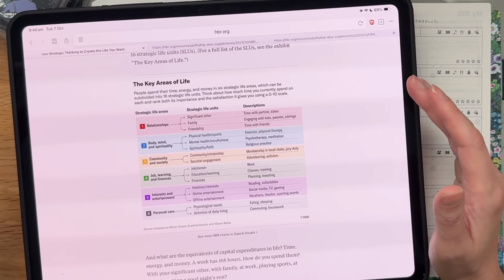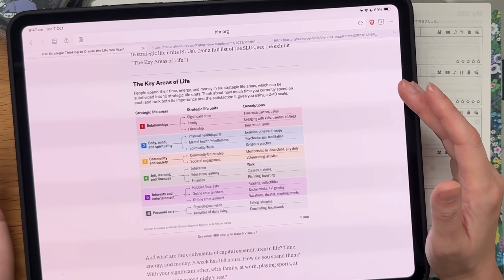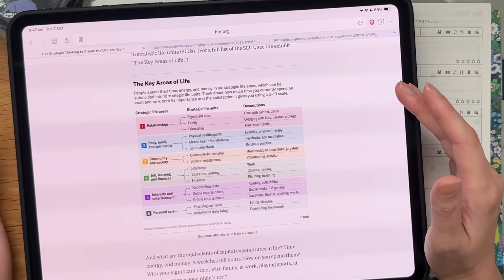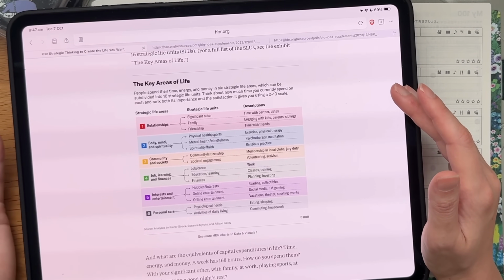So, under the area of relationships, you would have significant other, family, friendship. Under body, mind, and spirituality, you would have physical health or sports, mental health and mindfulness, spirituality and faith. Under the area community and society, you would have community citizenship and societal engagement. Under job, learning, and finances, the strategic life units are job and career, education and learning, and finances.